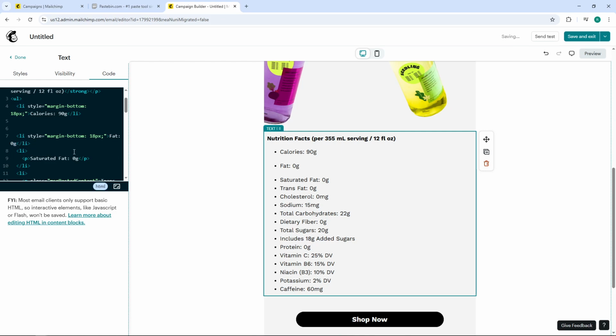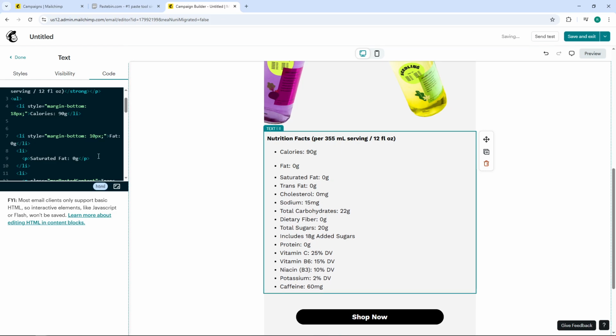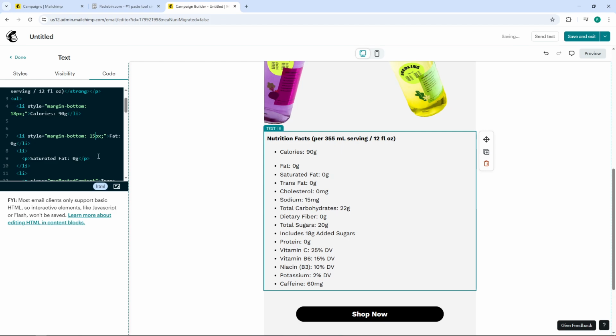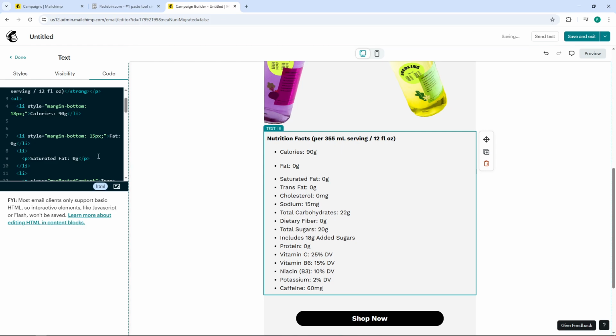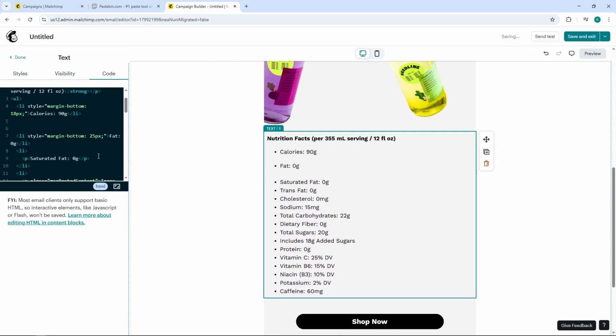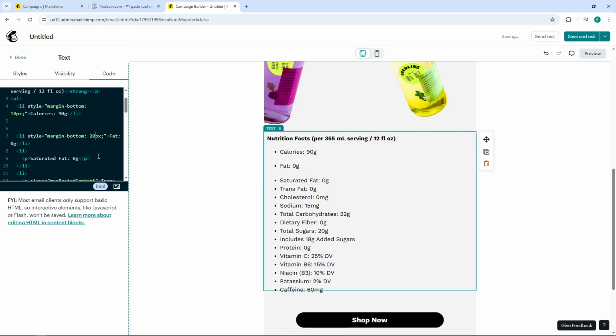Here's where the customization comes in. If you find that 18px isn't quite right for your design, you can adjust the pixel spacing to more or less as needed. For tighter spacing, try something like 10px, or if you want more breathing room, increase it to 25px or higher. This flexibility lets you tailor the look to match your brand's style perfectly.